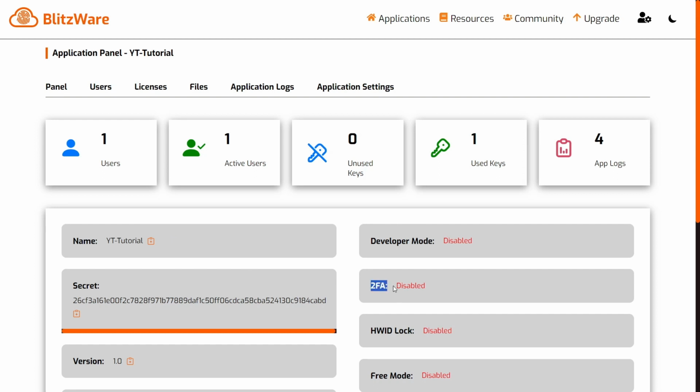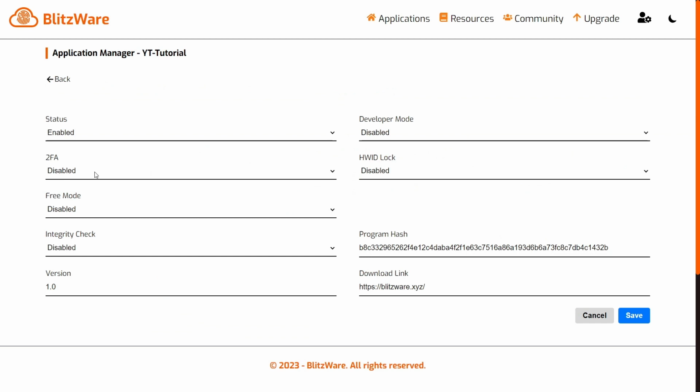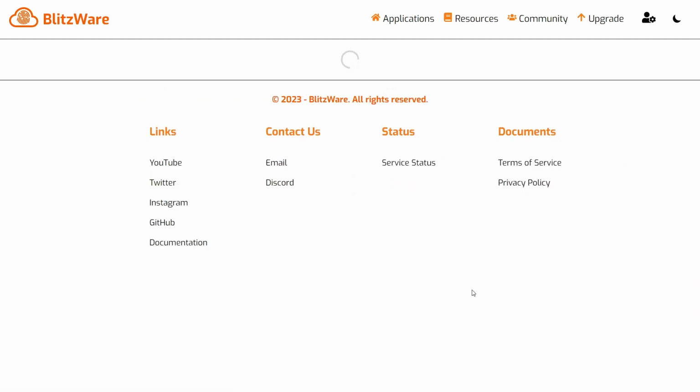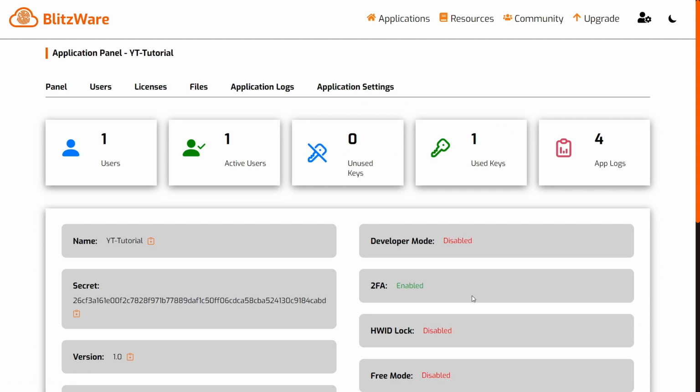So firstly, let's enable this feature. Save. Remember, this is a paid feature. And next up, we will need to implement this in our code.